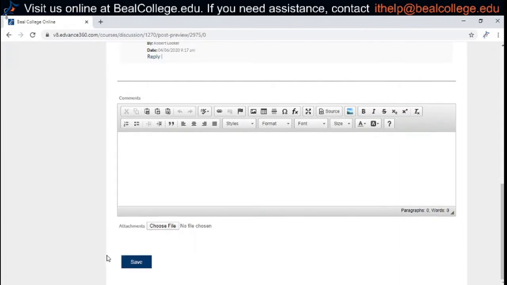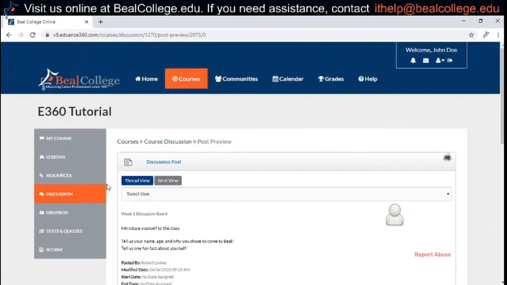Attention! You must hit the Save button at the bottom of the page in order to save your work. If you leave or close the page, your post will not be saved.